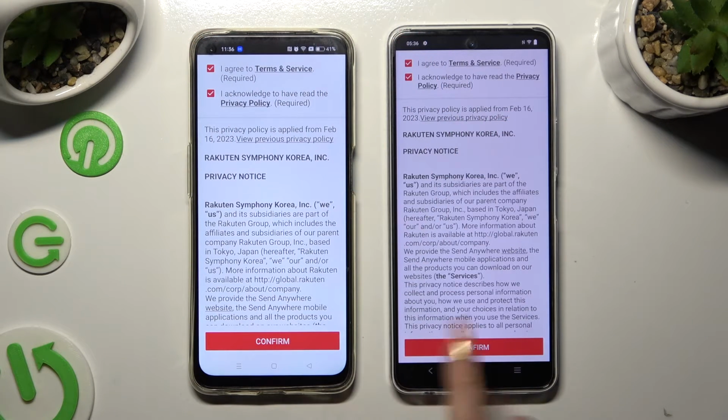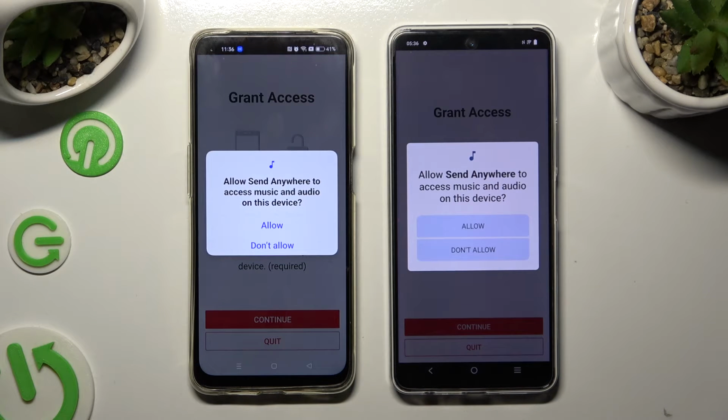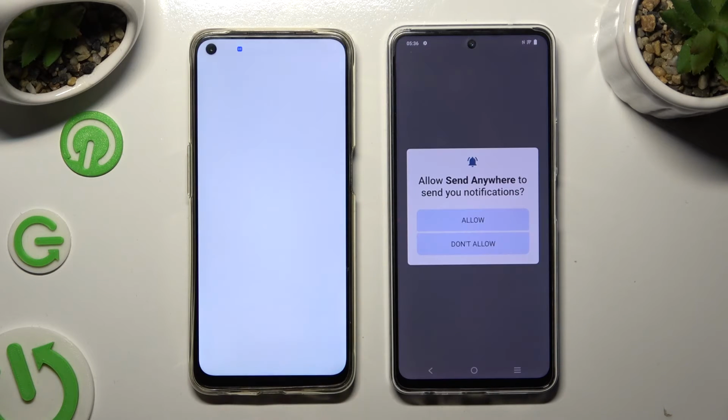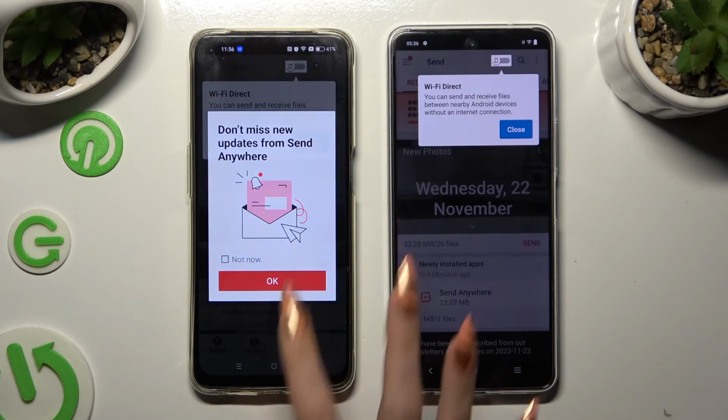Then confirm, continue, and allow. In this window about new updates, you can select Not Now if you want to. Then to close it, hit OK.